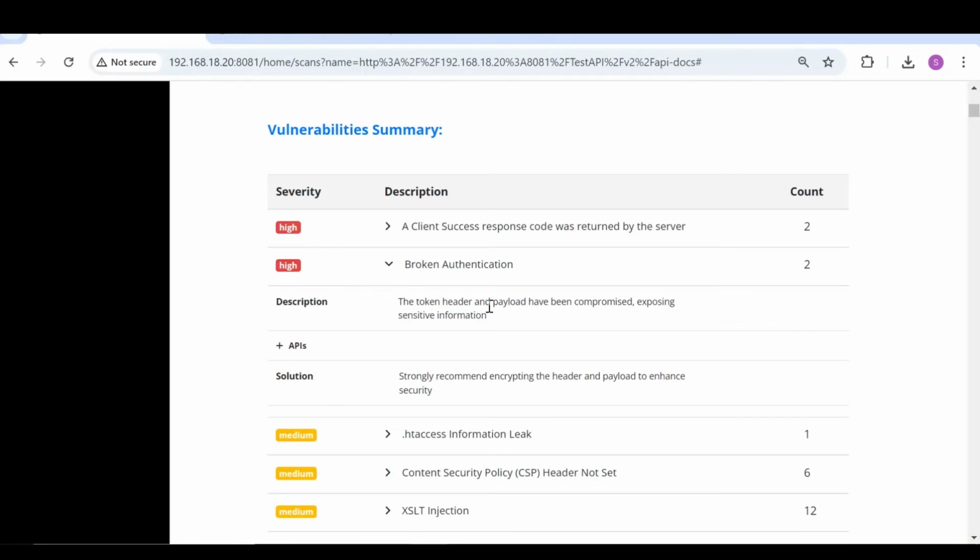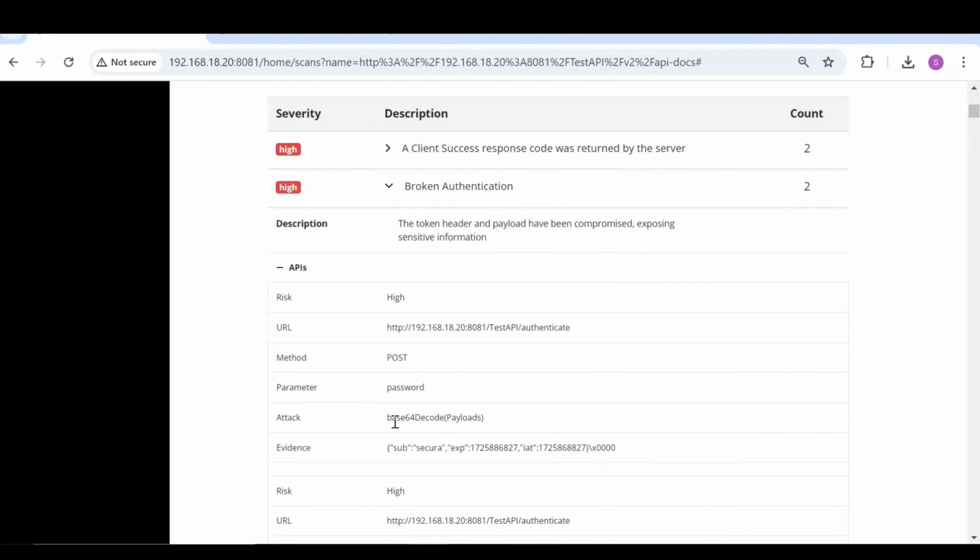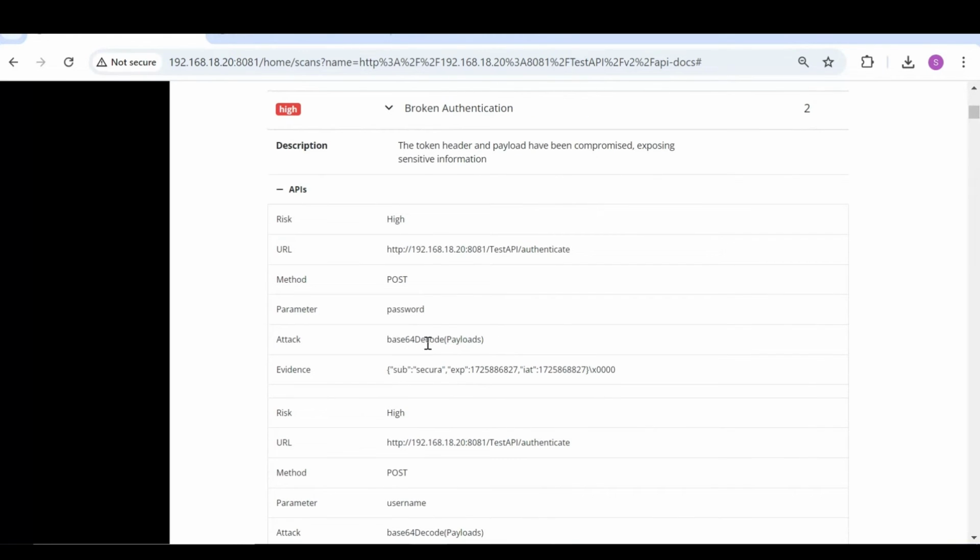The token header and payload have been compromised, exposing sensitive information. It is saying that this endpoint has the vulnerability, and by performing some base64 decode it was able to find the data visible. You can see it, right? The token was able to be decoded using this attack and it was able to find the data transparent and visible.